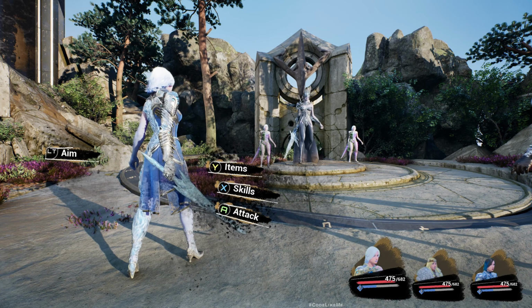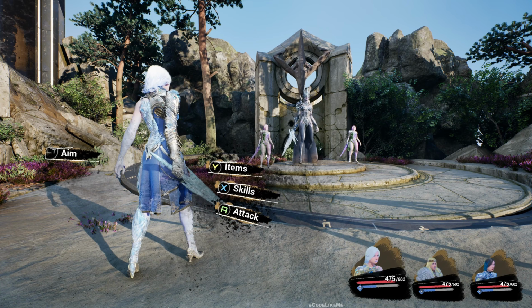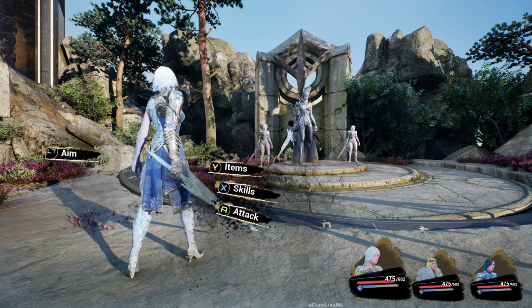Next time we will set up a separate camera that rotates so that we see the character at this angle when we go to the items menu.